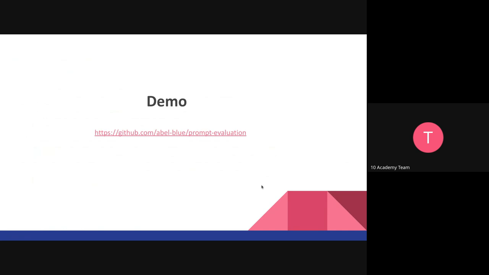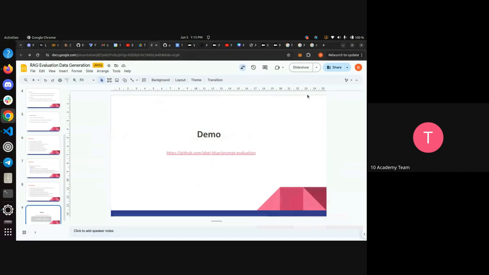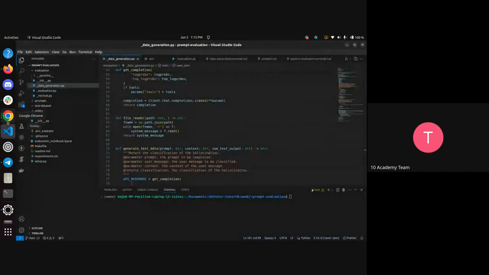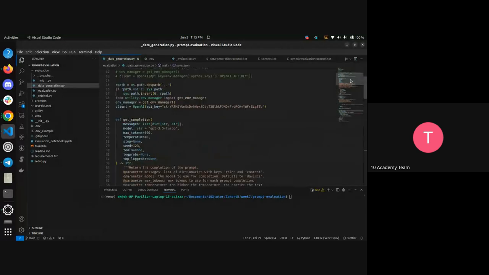And this is the whole theoretical concept of it all, but we will see a demo to see how we can perform evaluation on prompts on the application. So let's just move on to the demo. If you have questions, you can ask now. Yeah, let's just go to the demo.